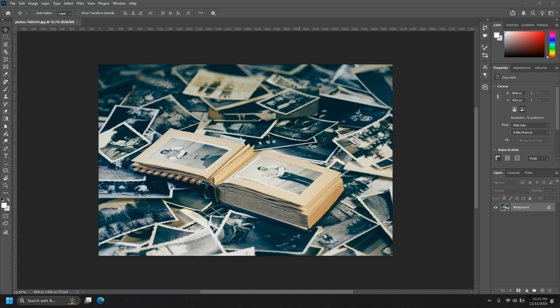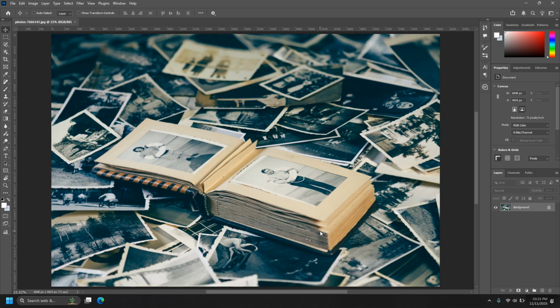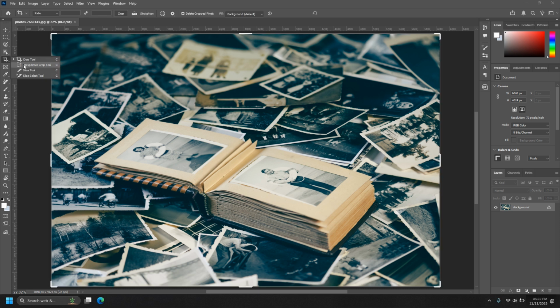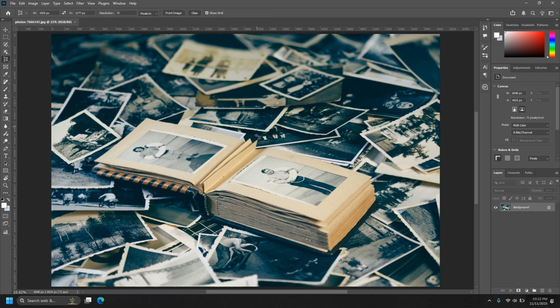In this tutorial, I'm going to show you how to straighten and crop an image quickly using the Perspective Crop tool in Photoshop. In this document, we want to straighten this image, so let's get started. First, go to the Crop tool in the toolbar, and from the options, choose the Perspective Crop tool.